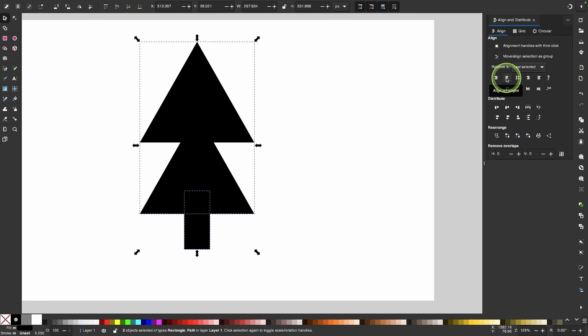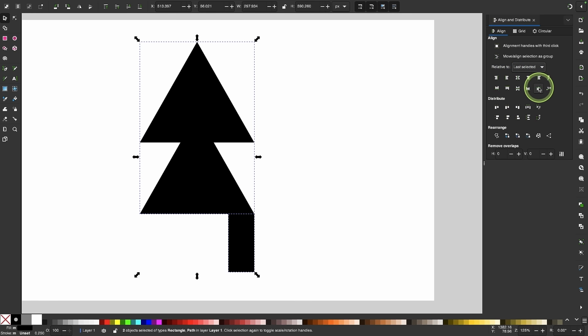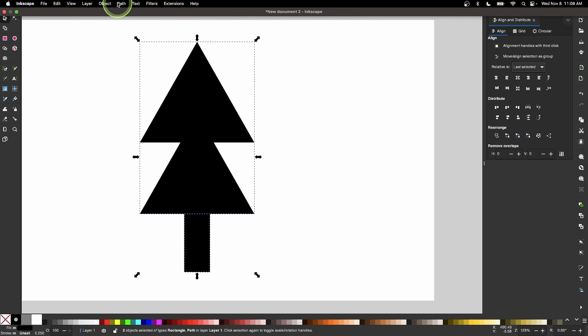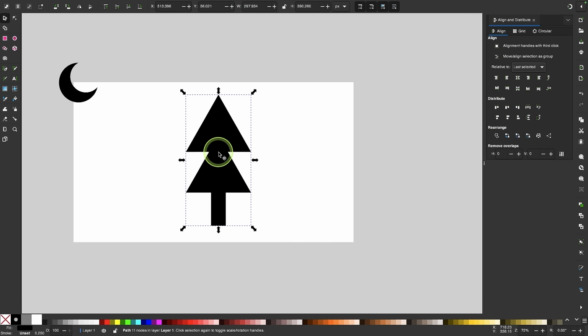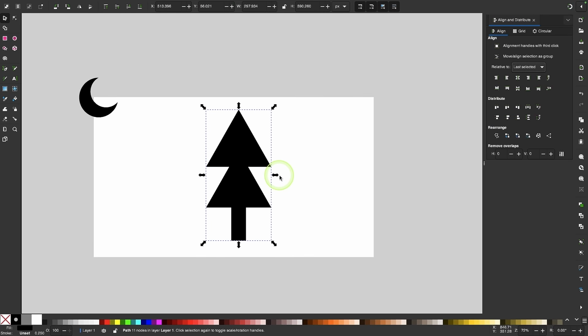If I move this to the left like that, I can align it to the left, I can align it to the right, I can place it on the bottom of the object like that, and then I can place it back in the center, which is where I originally wanted it. Now that we have that in place, I can come up to Path and go to Union, and now that is a unified path.